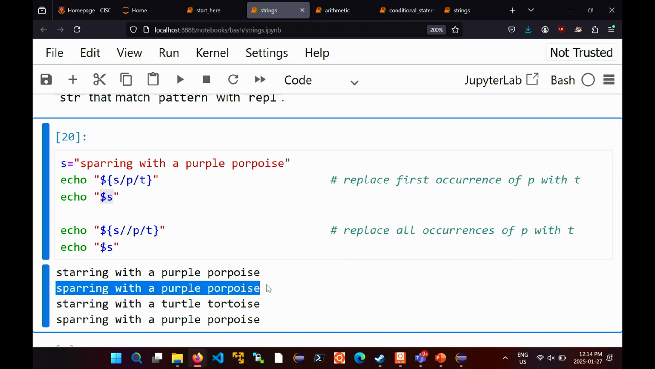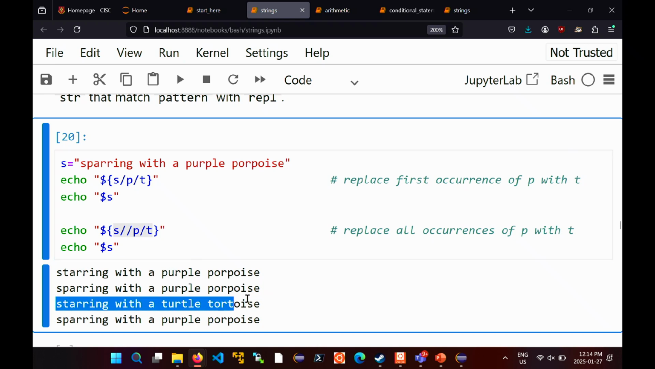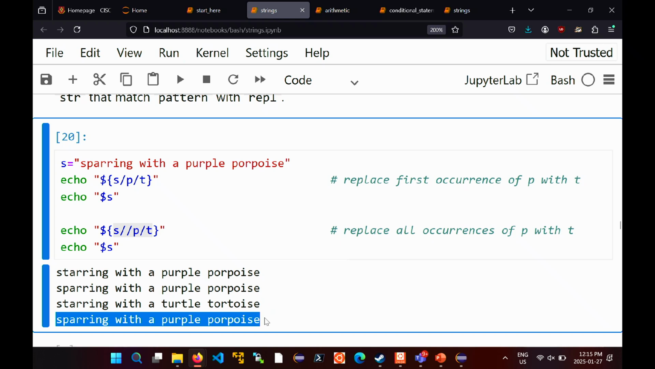If you'd like to replace all the P's with a T, use double slash P. And now you get starring with a turtle tortoise. All the P's are replaced with T's. And again, the original string is not changed.